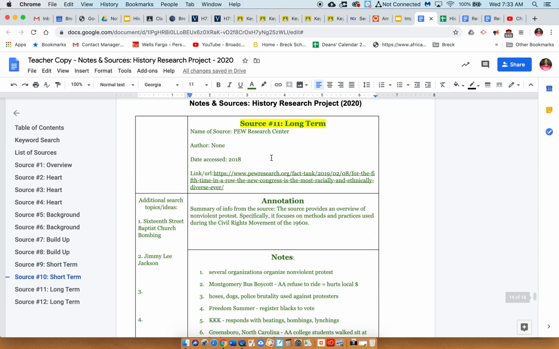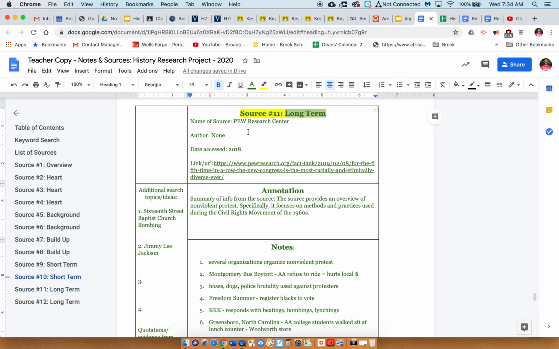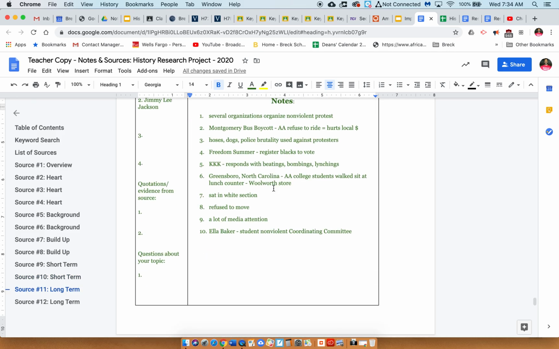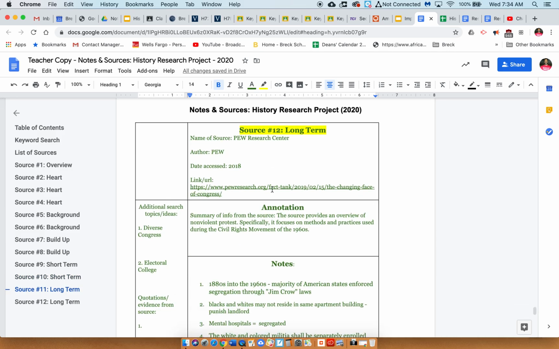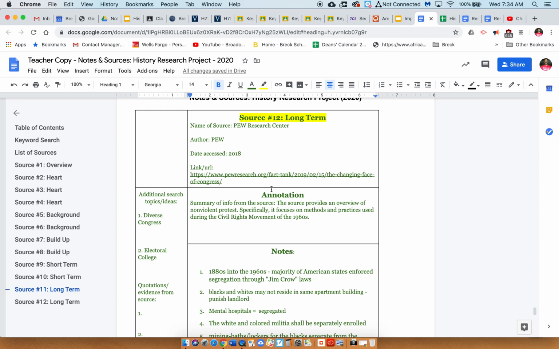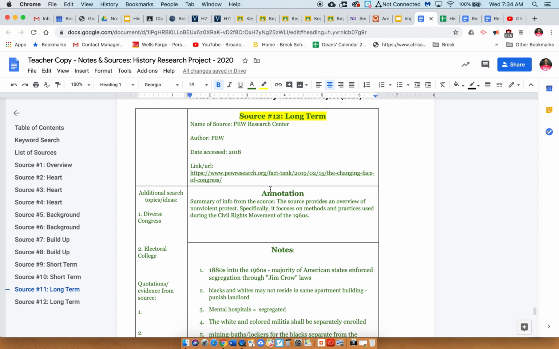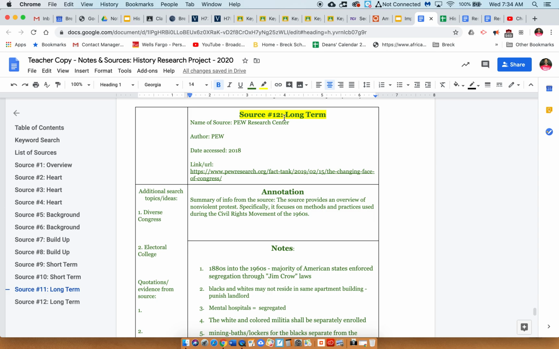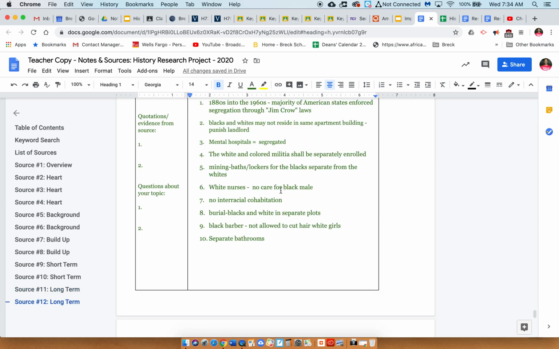Here's my long-term notes. Again, I created this box on my own. I labeled this long-term, filled in all the necessary information, annotation and notes. And my final and 4th impact notes is my other long-term, and that's source 12, annotation, and then notes.